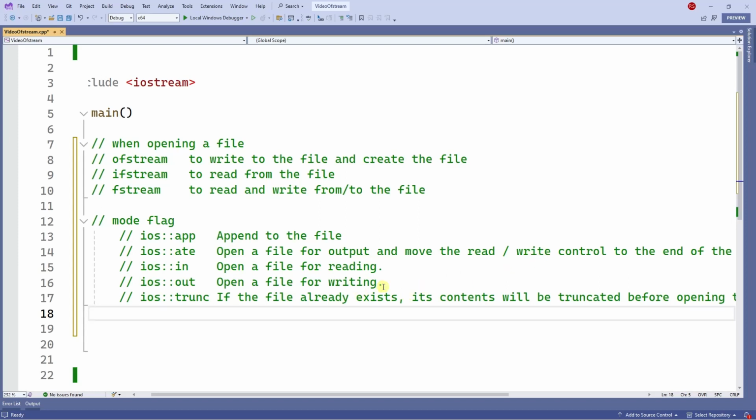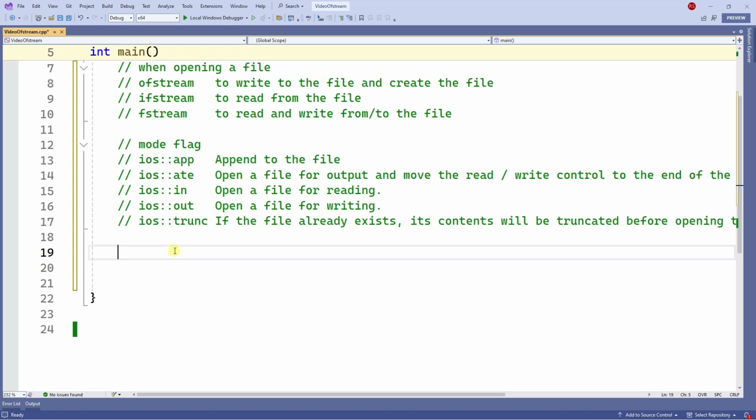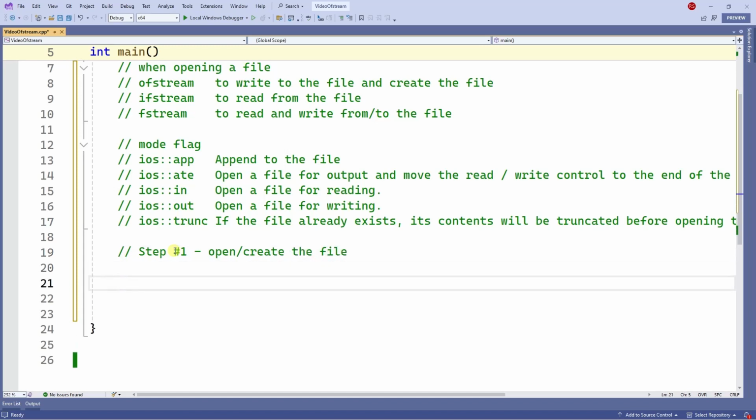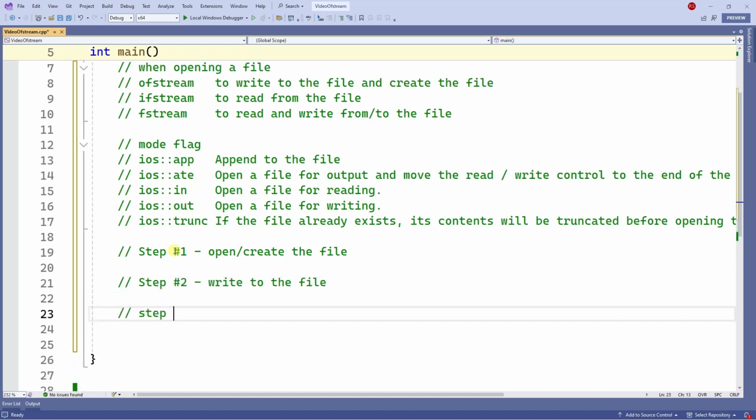So let's write some code and see how these things behave when we combine the classes together with the flags. To write the contents to a file, we need to do three steps. Step number 1 is to open or create the file. Step number 2 is to write to the file. And then finally step number 3 is to close the file.